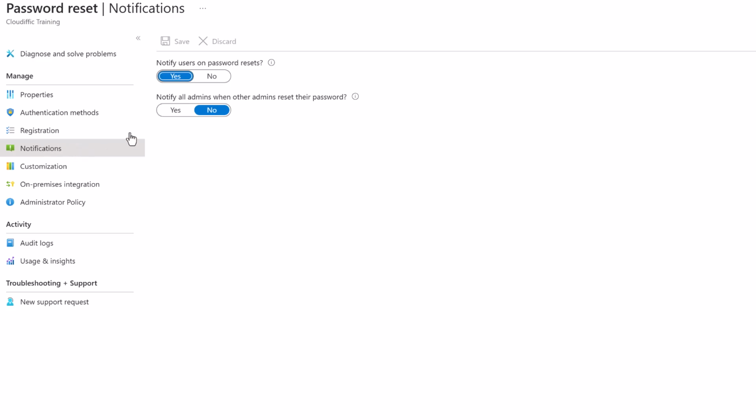Now, within notifications, we are saying notify users on password resets. Stick it to yes, because if a password reset has been done on a particular user account, the user should know about it, at least so that if it has not been triggered by them, or if they are not aware of that, then they can call the help desk and say that the password has been reset, and it's not me, and then the guys can take it from there.